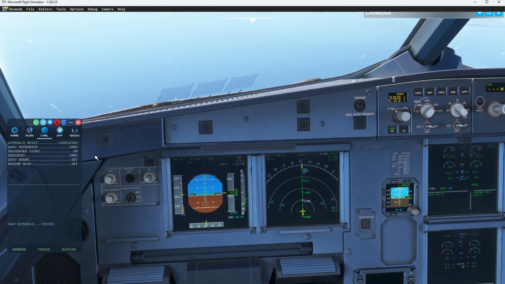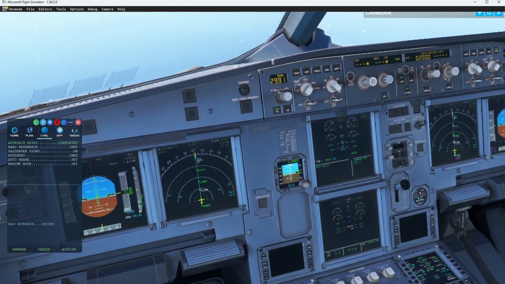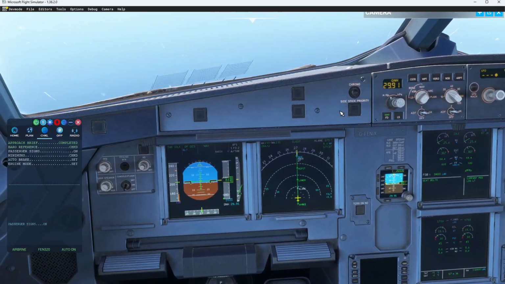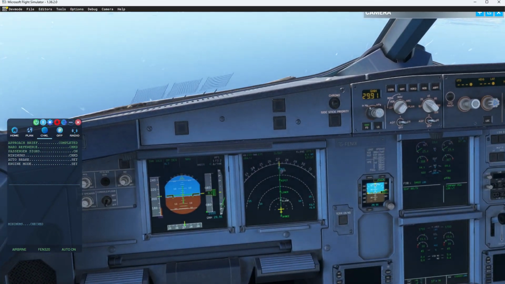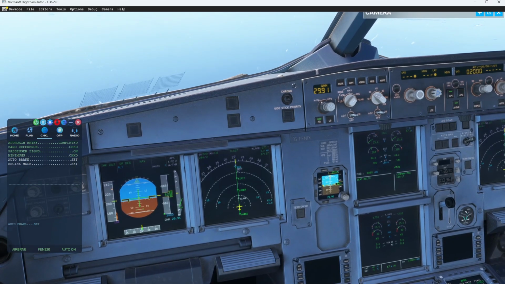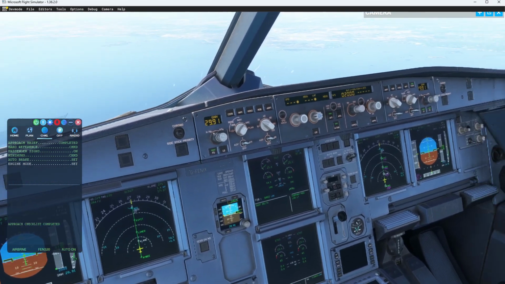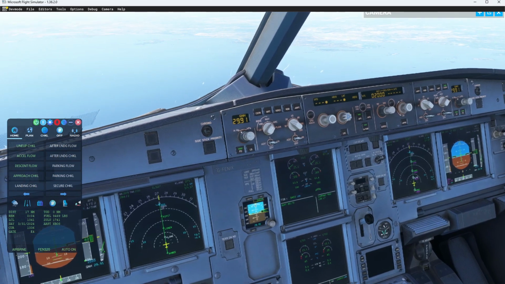Altimeter reference. 2 Niner 1. 2 Niner 1. Check. Passenger signs. On. Minimums. Check. Auto brakes. Set. Engine mode. Set. Approach checklist complete. Okay, the reason why I didn't read back the minimums is because it was set to 0.